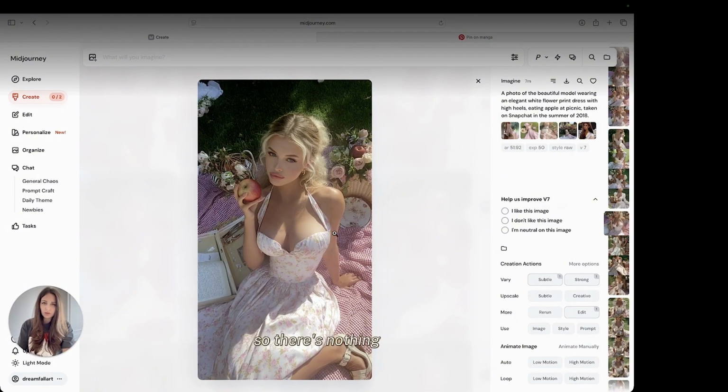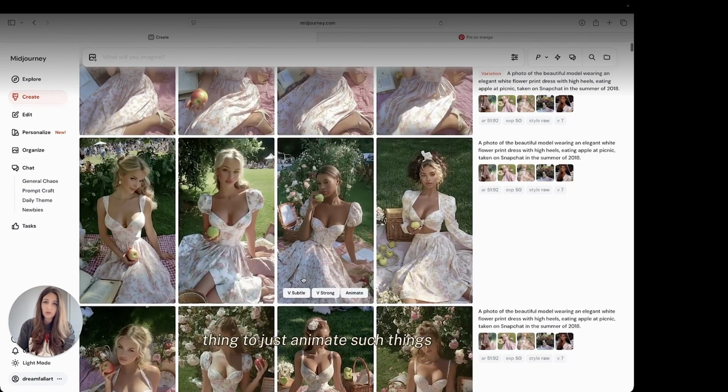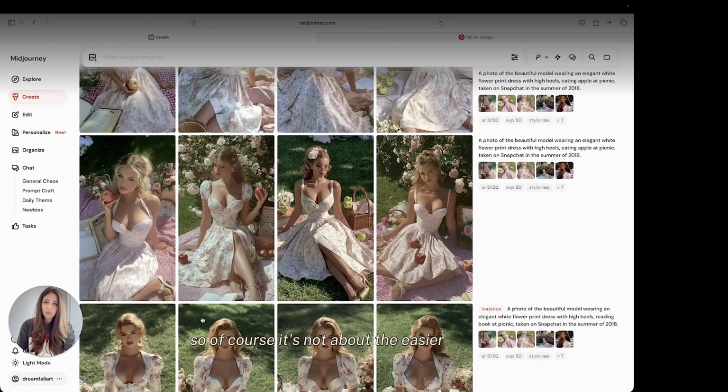So there is nothing much that we can do with this type of composition, with this type of posing, because if we animate her later in Kling, and she has this, let's say not weird, but difficult pose, then Kling wouldn't do much. We will either ruin our credits, or it will be a very, very long process and a very, very expensive thing to animate such things.